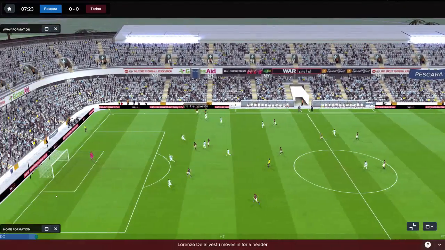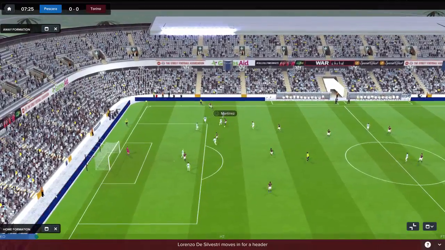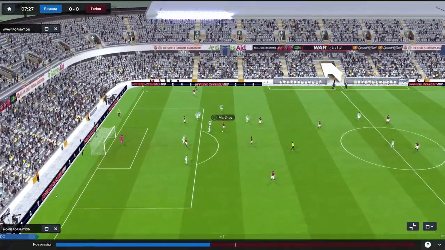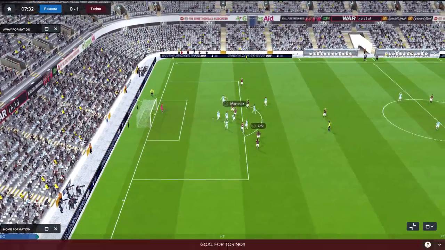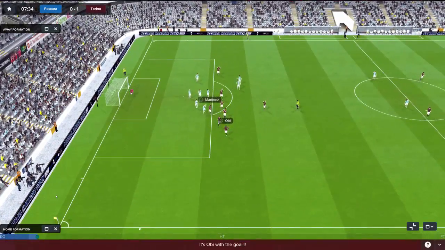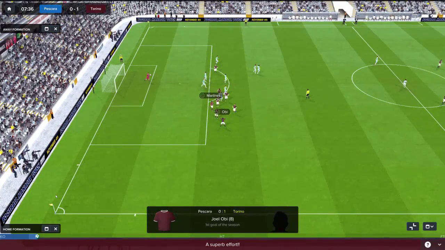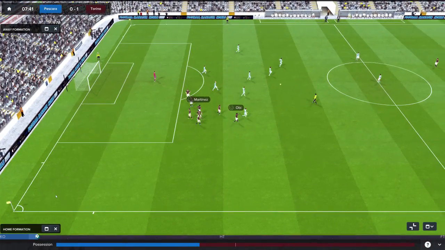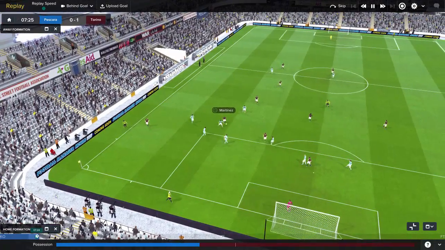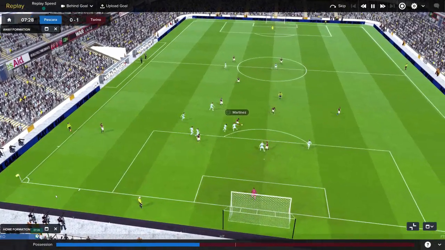Benazzi then lobs the ball up to De Silves. De Silves gets it to Martinez, and in the final third, Obi just lets loose with a shot from range, giving us the lead. At this point, I knew that the two fullbacks high up the pitch were helping us break down a team that was stubbornly defending.